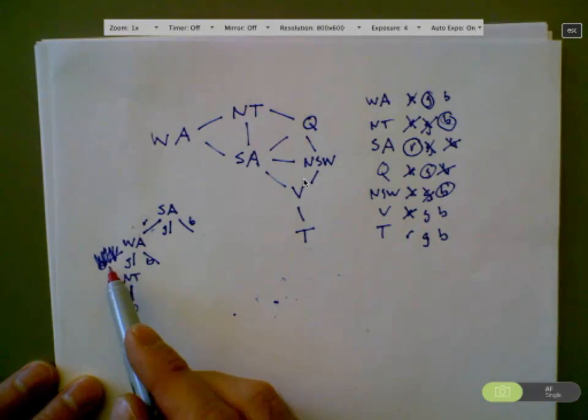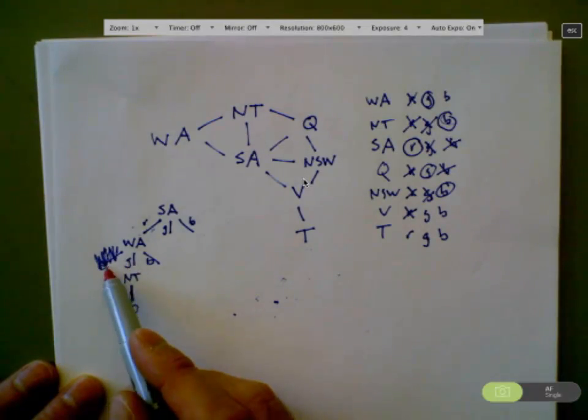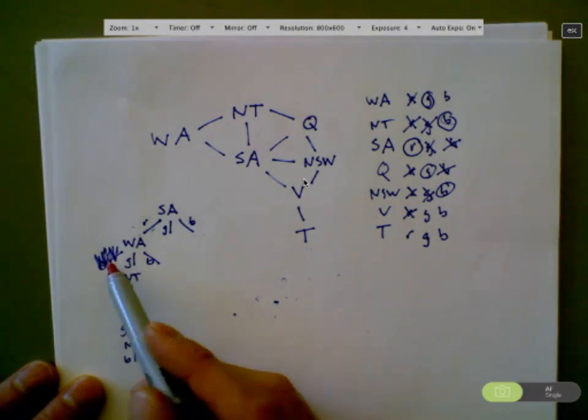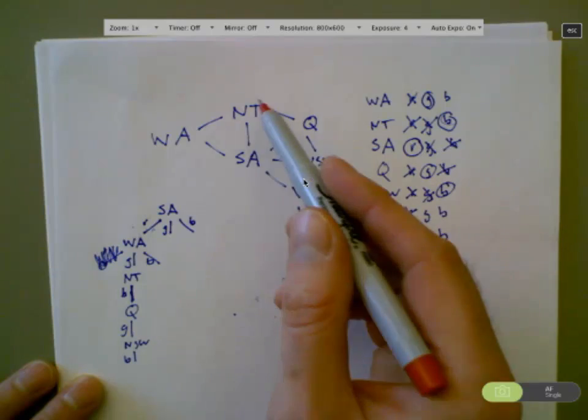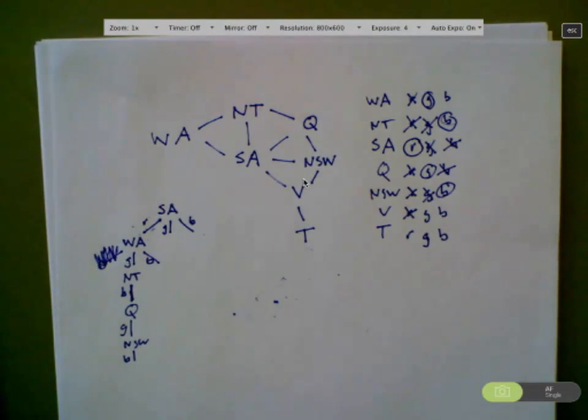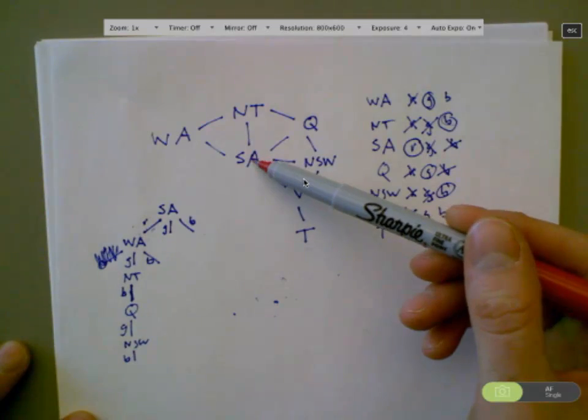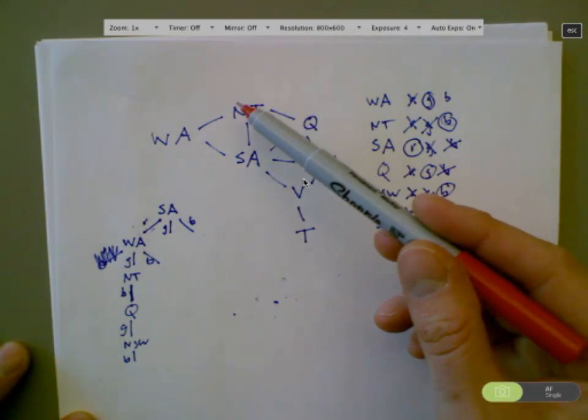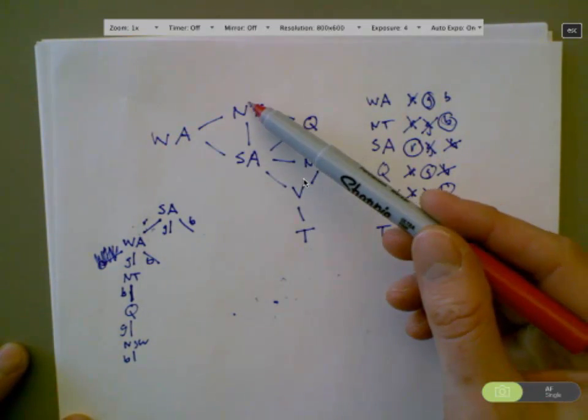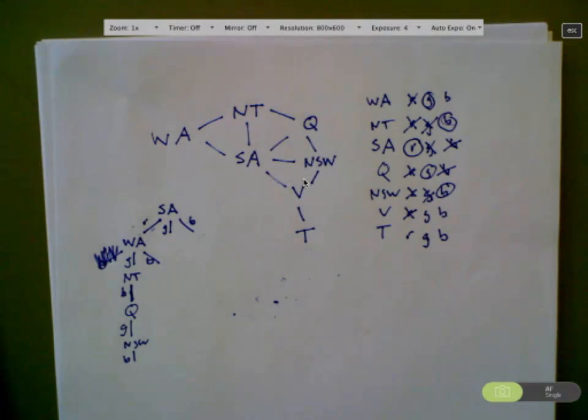Oh, here we thought about it. If we only had 2 colors for coloring, say the Northern Territory really decided it did not want to be blue. We can't color it red because of South Australia, and we can't color it green because of Western Australia, and blue's not an option, so then we'd have a domain wipeout.